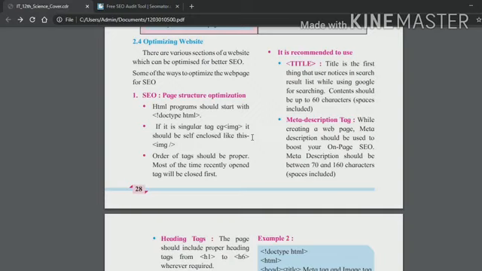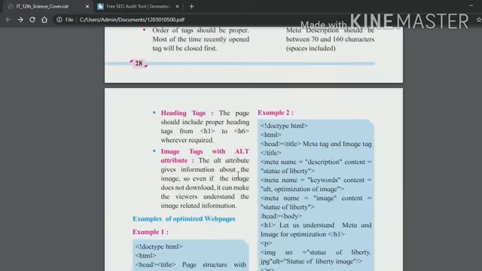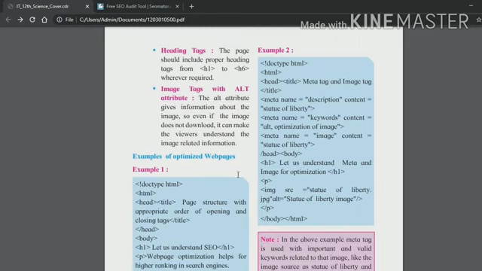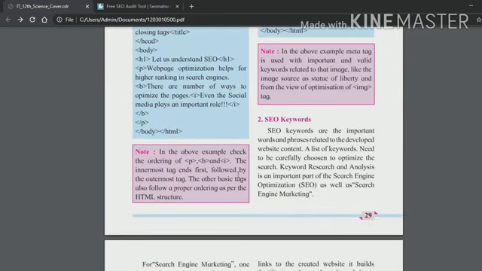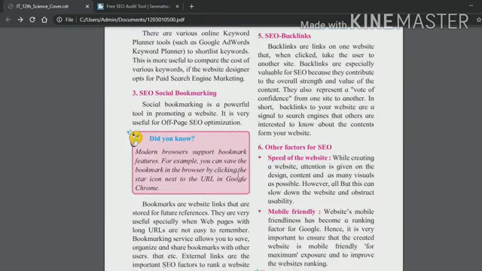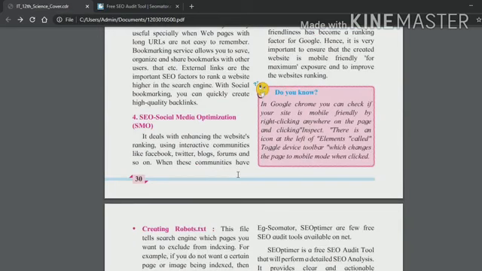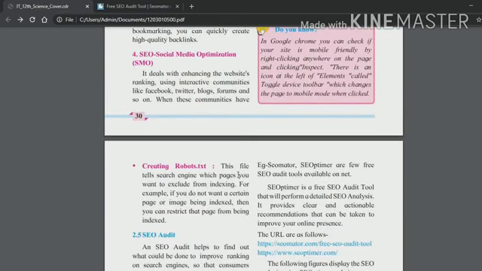Now for optimizing the website, there are certain recommendations like title tag, meta description tag, heading tag, and image tag with ALT attribute. That we have already learned in the last video. Now today we are going to learn creating robots.txt and SEO audit.